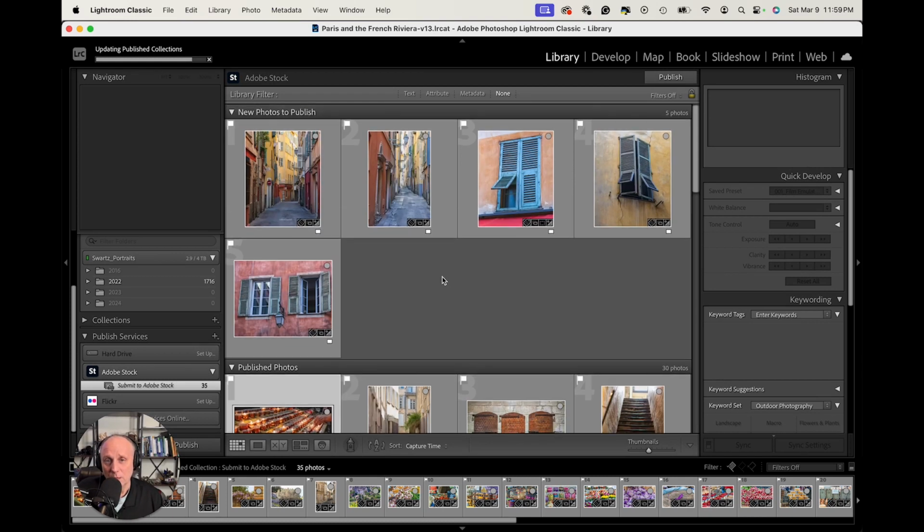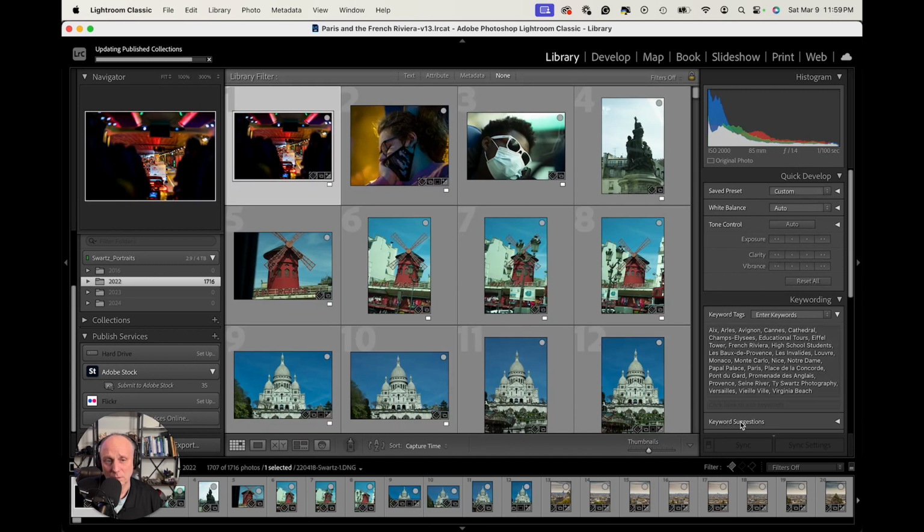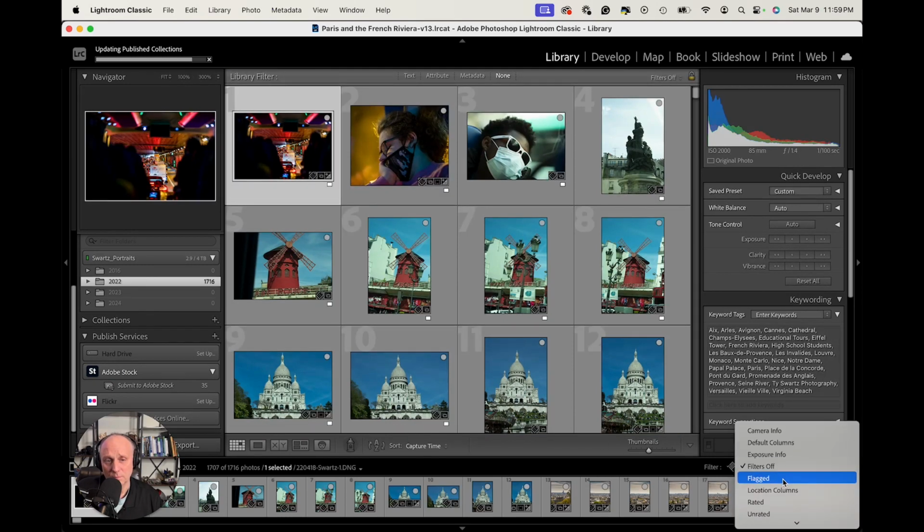So I'm still waiting for these 5 images to upload to Adobe Stock. And then I'm going to get a notice saying, hey, let's go over to Adobe Stock and take a look at what we have published. So there's 2 settings. What I do normally, let me go back here to my 2022, and then we'll go over here to the flagged.